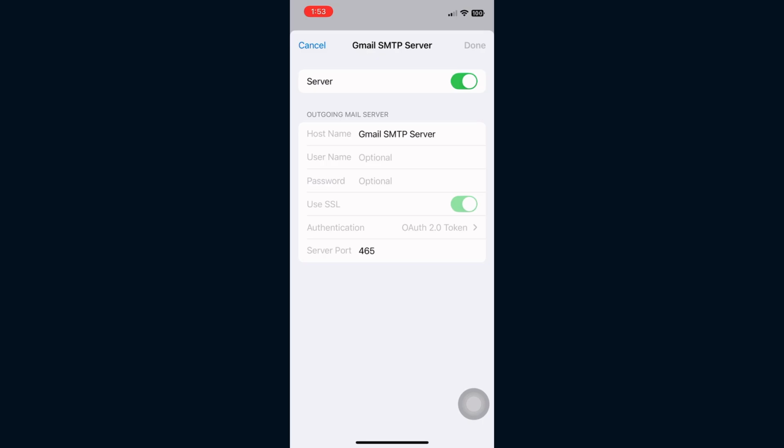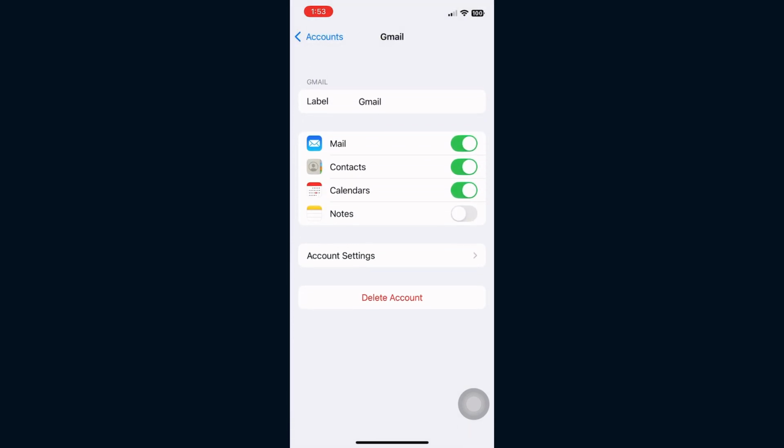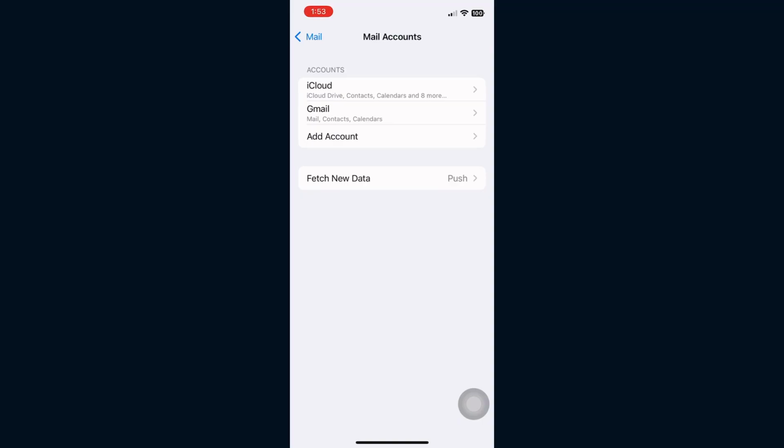Here's the second option. Delete and re-add your email account. If checking the settings doesn't work, a fresh restart can often resolve underlying configuration. Before you do, log into your email provider website on a computer to ensure all of your emails are there. This will prevent any data loss.